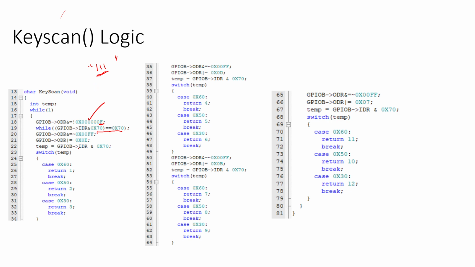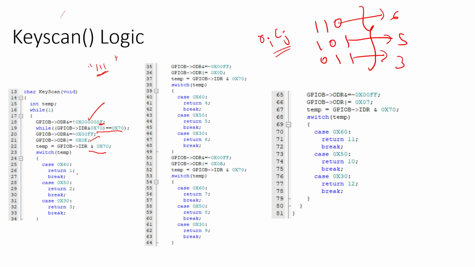Once it goes down, you will reprogram the rows, making one row 0 at a time. Once you make a row 0, you will read the IDR value, which can be either 110, 101, or 011. These are the only three possible IDR values, because if 0 is programmed for a row and someone is pressing a button in that row, then only that one position, Ri and Cj, becomes 0. So this corresponds to 6, this corresponds to 5, this corresponds to 3. So you'll monitor for that.